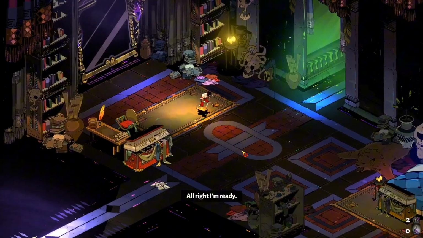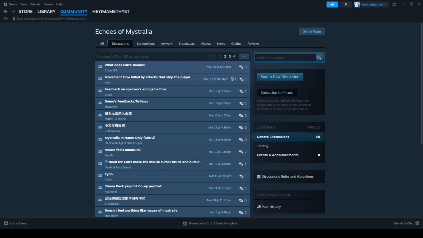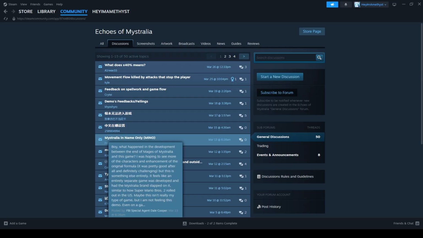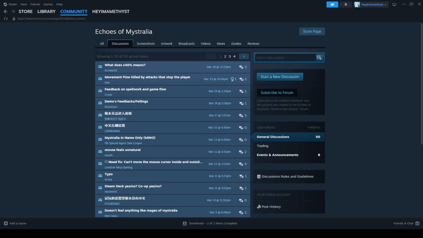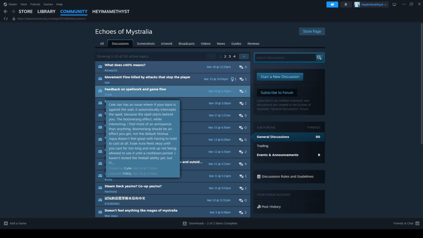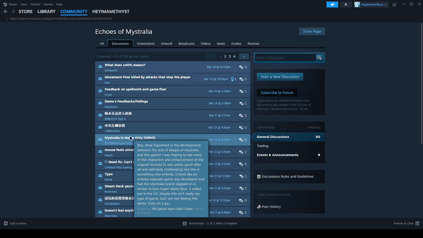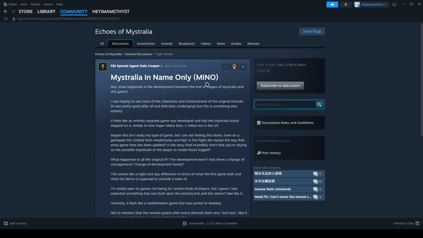And if you compare Echoes of Mystralia to the first game, you could be left wondering why they did this when there wasn't really anything wrong with the first game. So I'm just going to show you the reviews from this demo because I thought I was the only one that felt this way. I'll show you this one, Mystralia in name only. So I wasn't the only one.